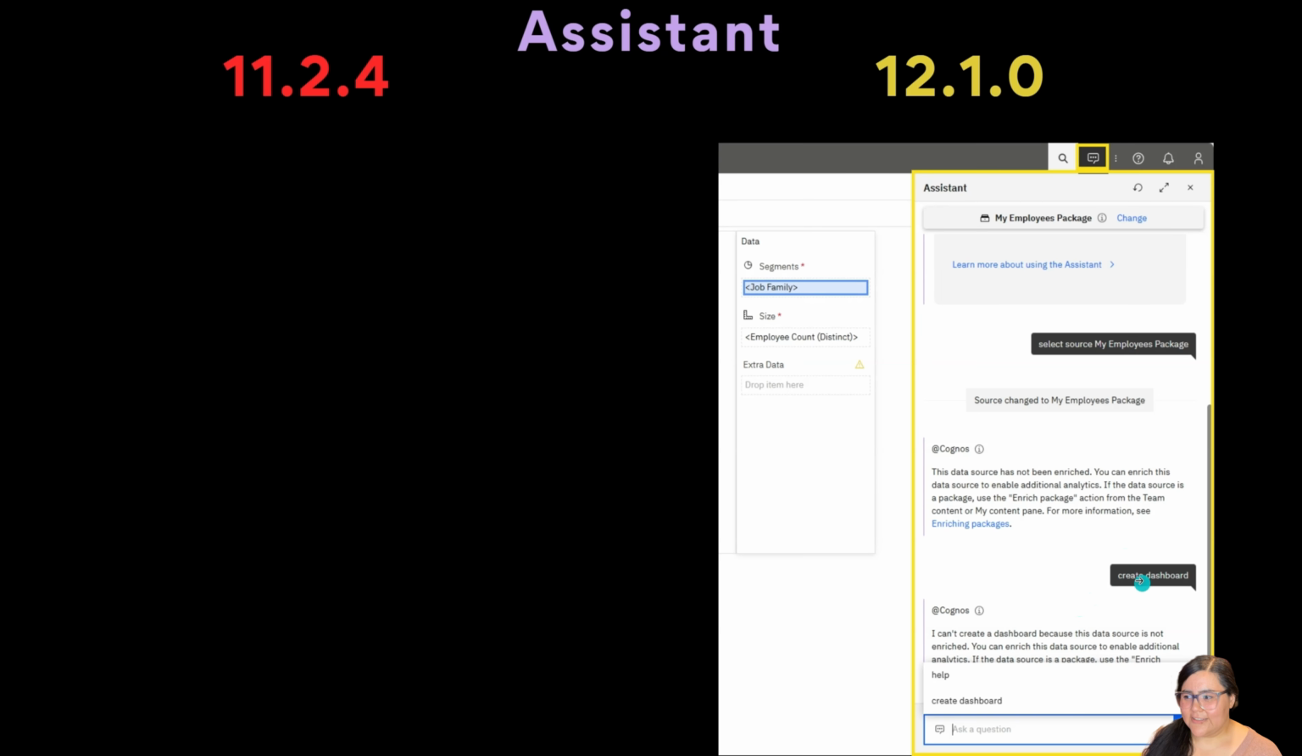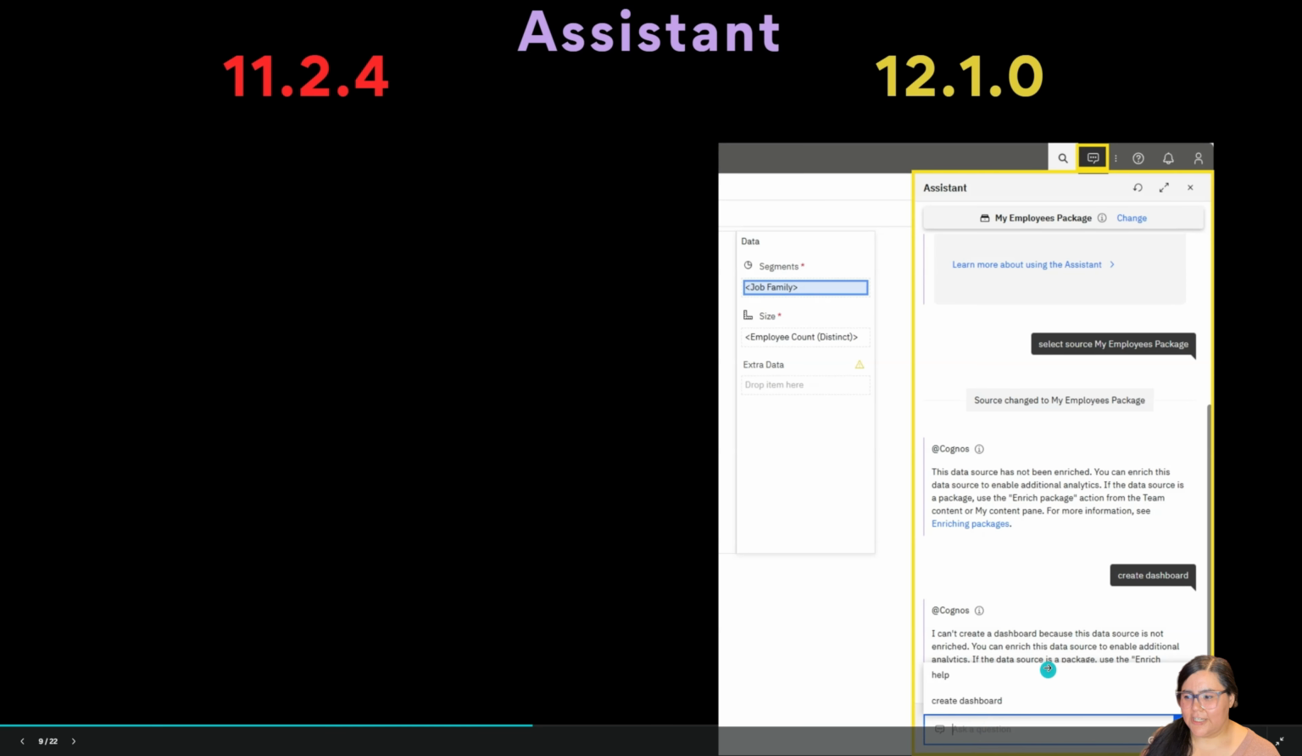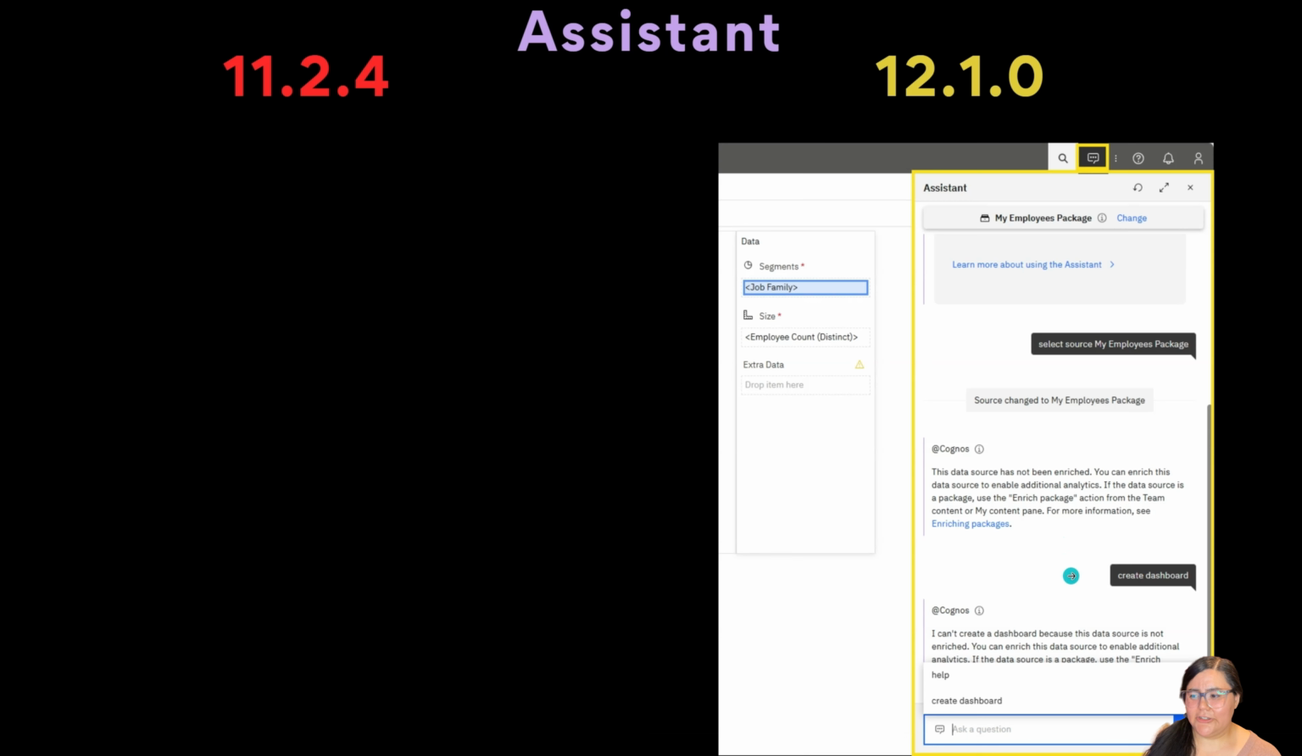I also asked it to create a dashboard because, funny enough, it was one of the options available when I clicked on the ask a question, but it couldn't do it because the data package is not enriched. So, what's up, UKG? What is happening? Are we going to enrich these data packages so we can actually use this? Who knows? I hope so.